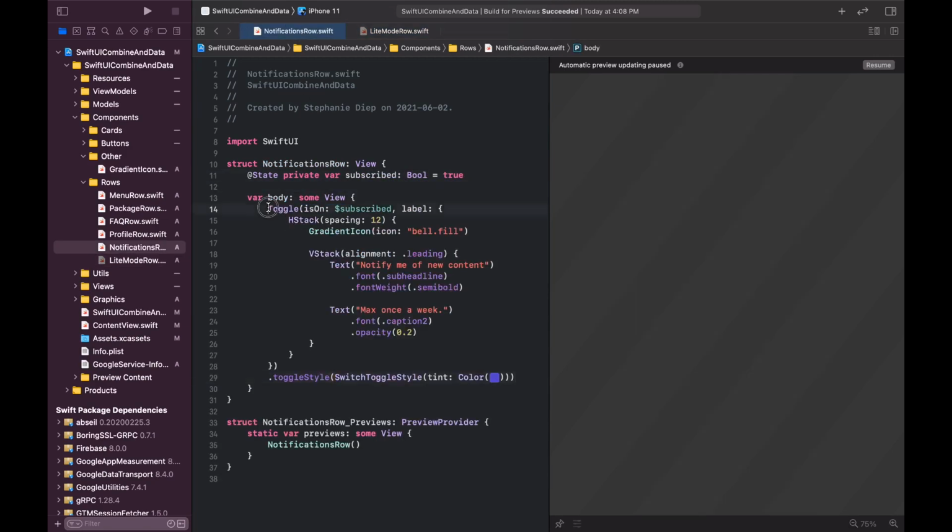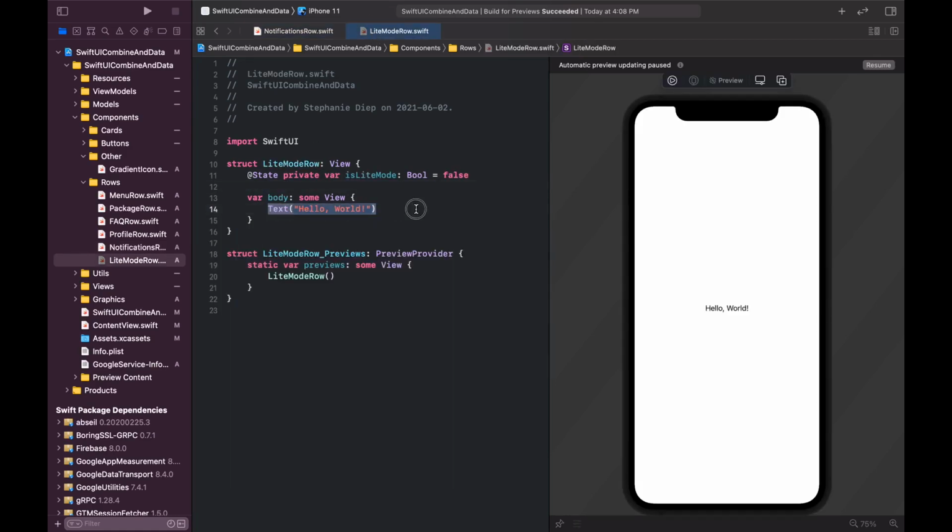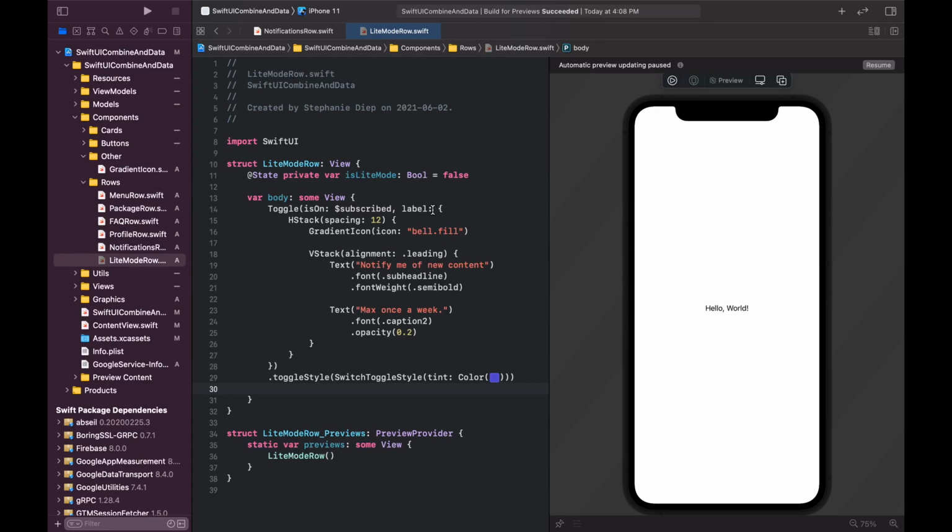Then we can simply copy the toggle that we did in the notifications row and paste it in the body of the light mode row, since the code is pretty much the same. Instead of the subscribed variable, we created an isLightMode state here. So we'll replace it by isLightMode.